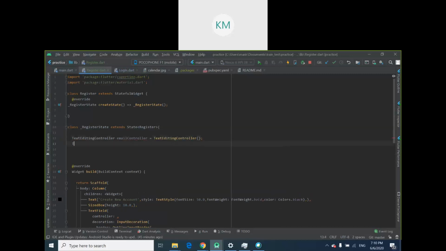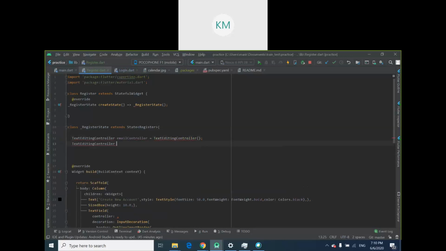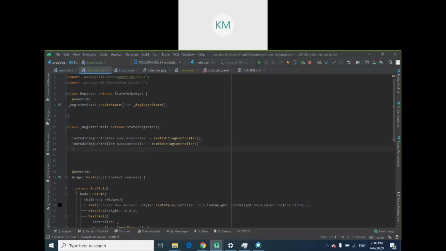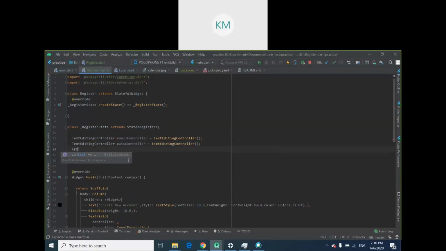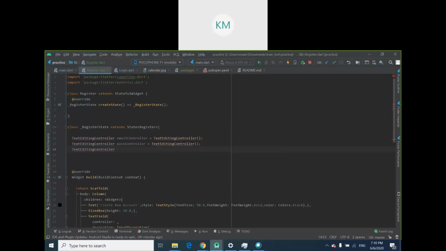Let's do another one for our password. Just call it pass controller. And another one for confirm. Once you've done that, we want to make sure that our user has typed in the password the same twice. So just call this one repass controller.